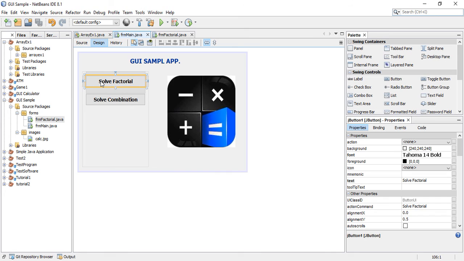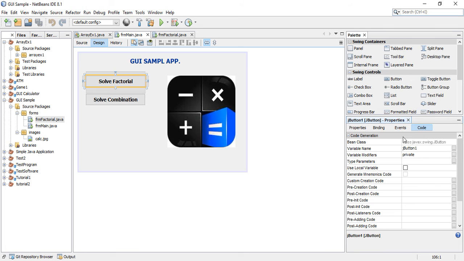We simply select the button. The first thing we'll do is give it a name. Now I told you that anything that relates to code, for us to manipulate that, we have to do our programming. We've designed our UI, so it's time to go to the coding aspects of it. So we have to go to the code part here, and on the code part we're going to see the variable name, which is jbutton1.